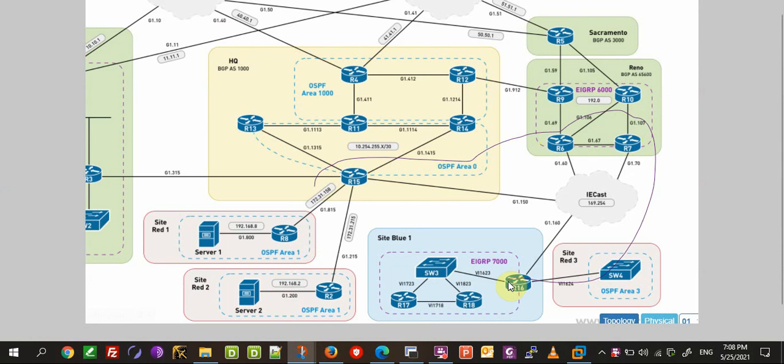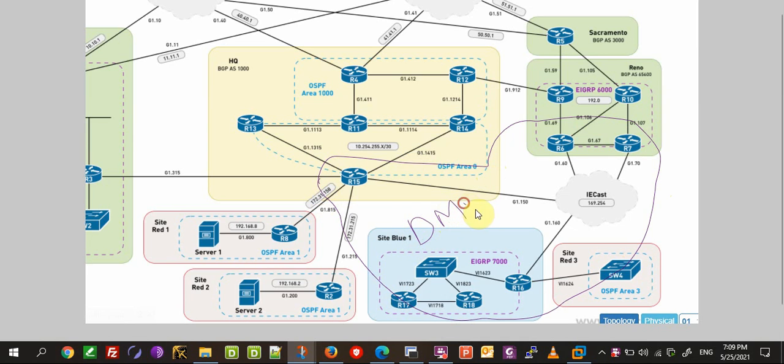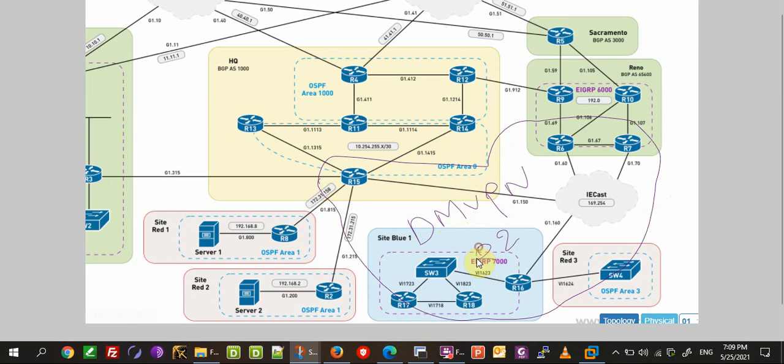This is our MVPN, the MVPN phase 2. We have hub, spoke and spoke.